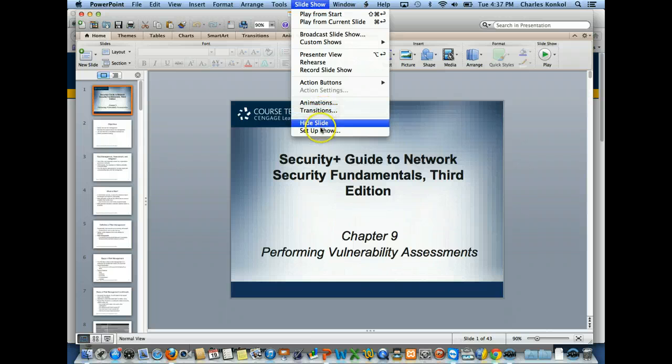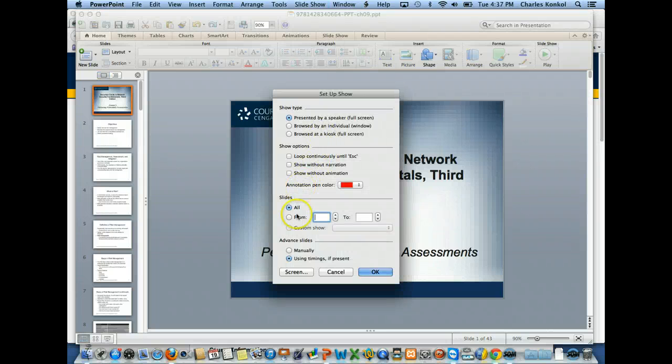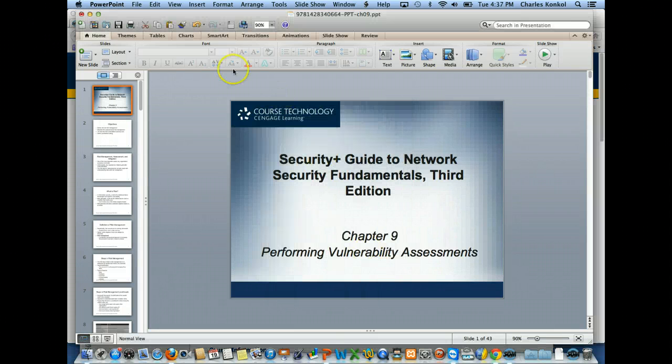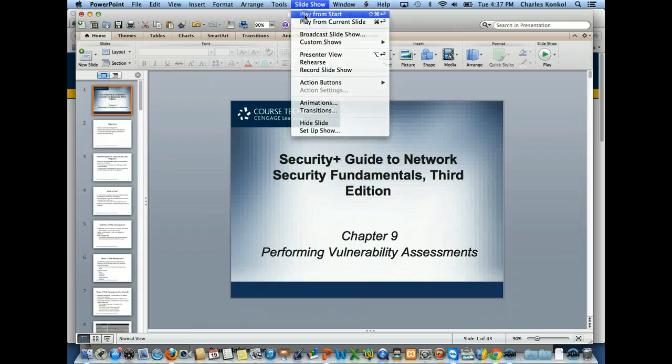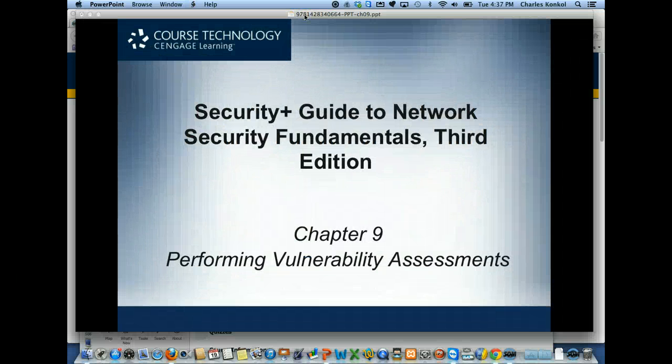Okay, I'm going to set up the show, and I want mirroring. So let's see. Individual window. There we go. Okay.